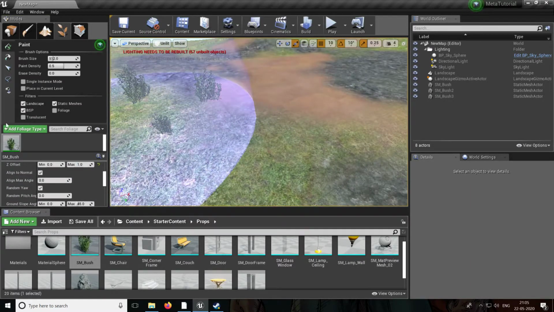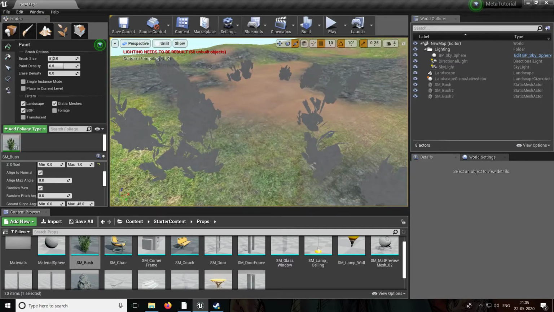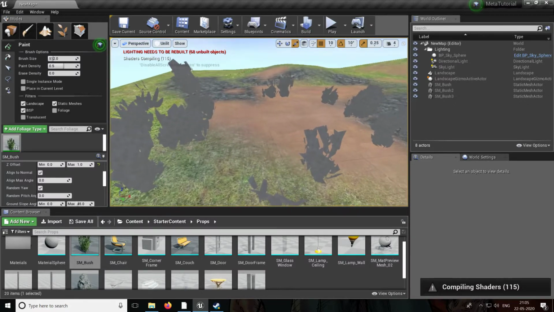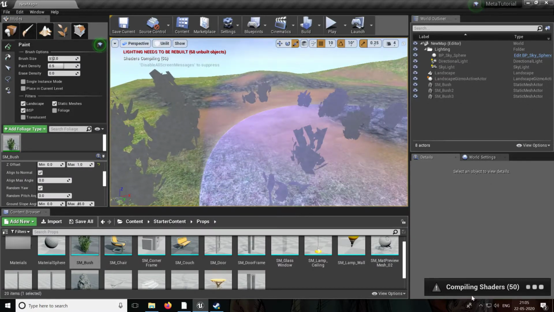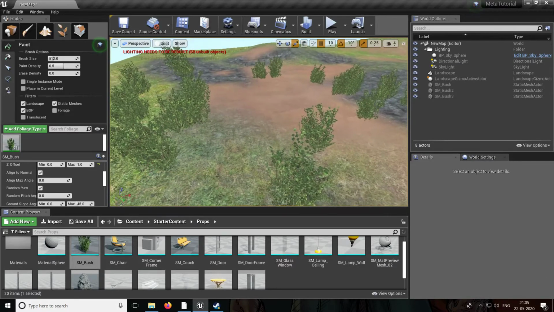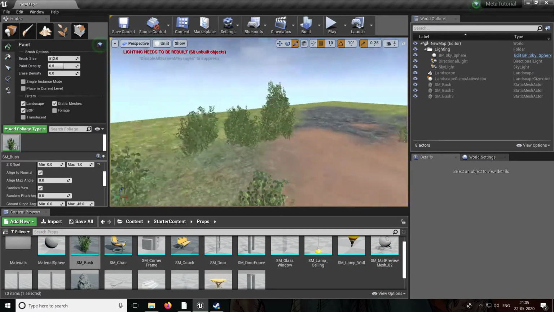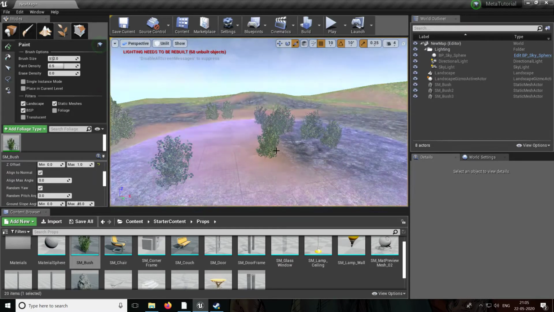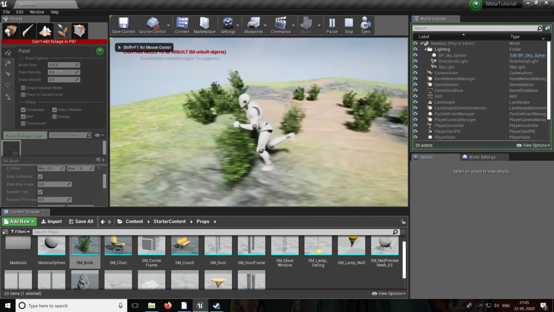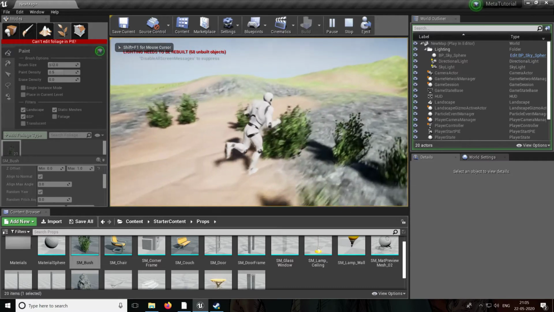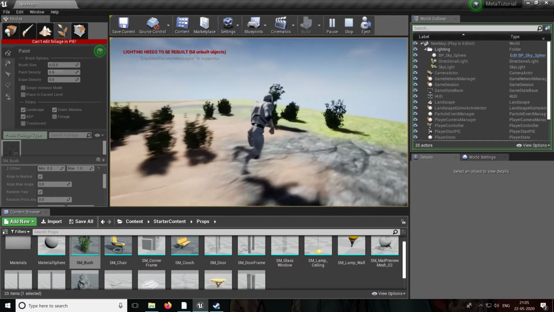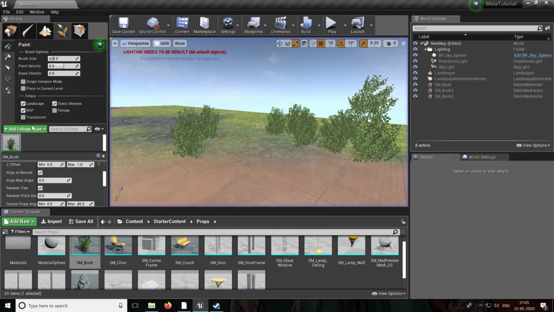Now, to apply a foliage, all you have to do is click on it and then click anywhere, and as you can see, it's automatically generated for you. Of course, it's compiling shaders, and this will happen whenever the Unreal Engine is loading, and after that you should be able to see your foliage. Right? So how cool is that? Without having to manually place all of these meshes, they got generated on their own using the Foliage tool.